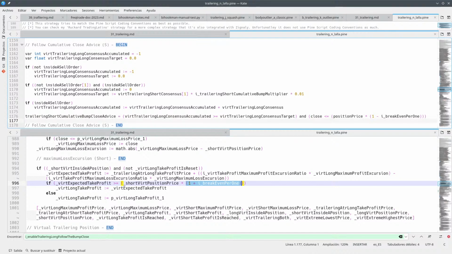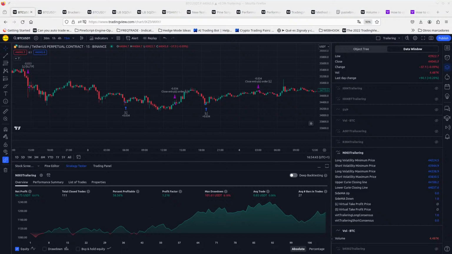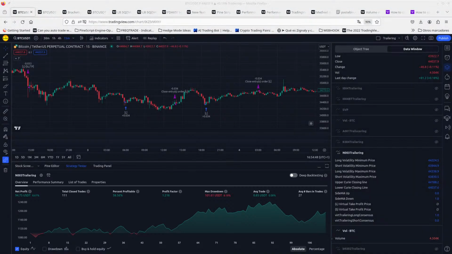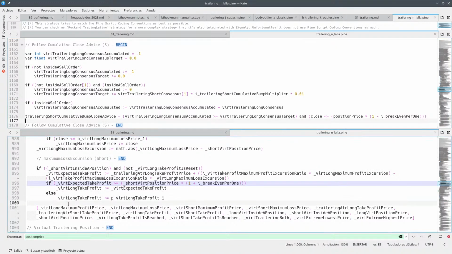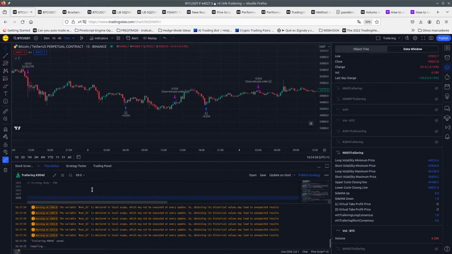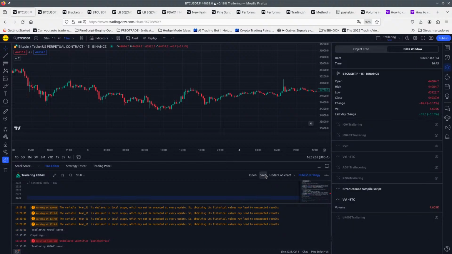So right now, what you have here, let's make a screenshot again. So we are going to have less problems because we aim not to have this thing about... yeah, position price is not declared. My god.